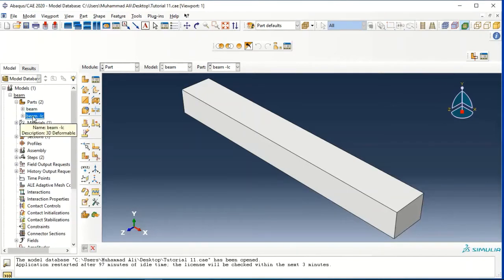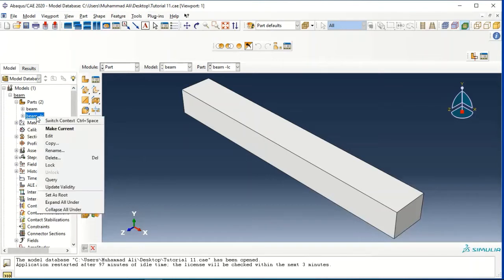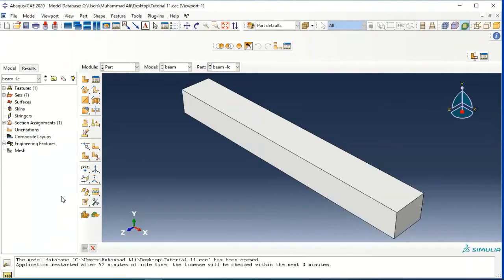And in the model tree, we'll now click on the button and select this as set as root. So this is what we do so that only the contents of the beam LC model is displayed in the model tree.